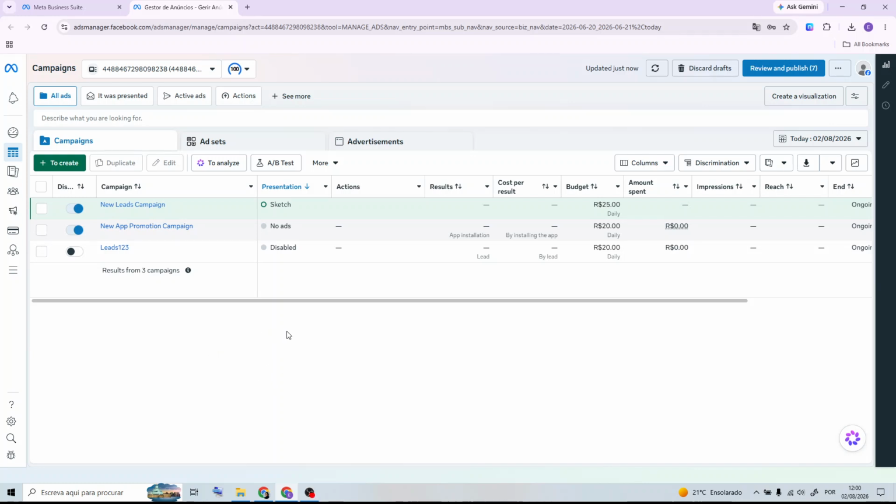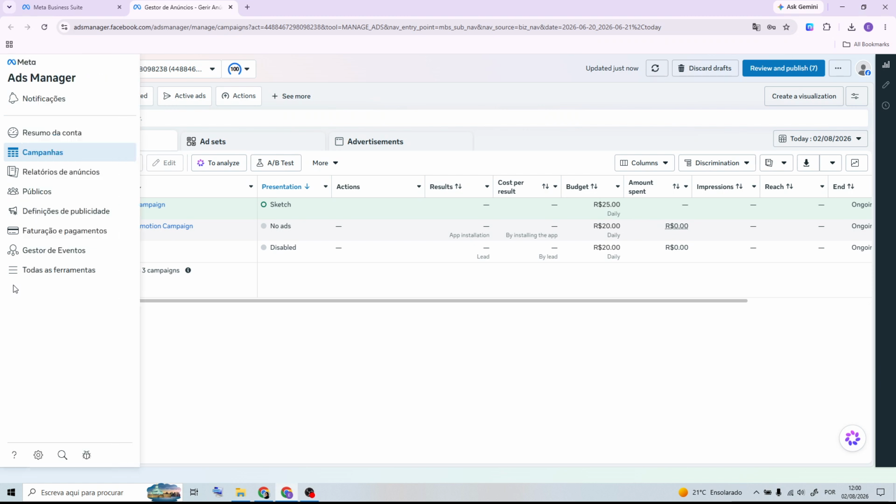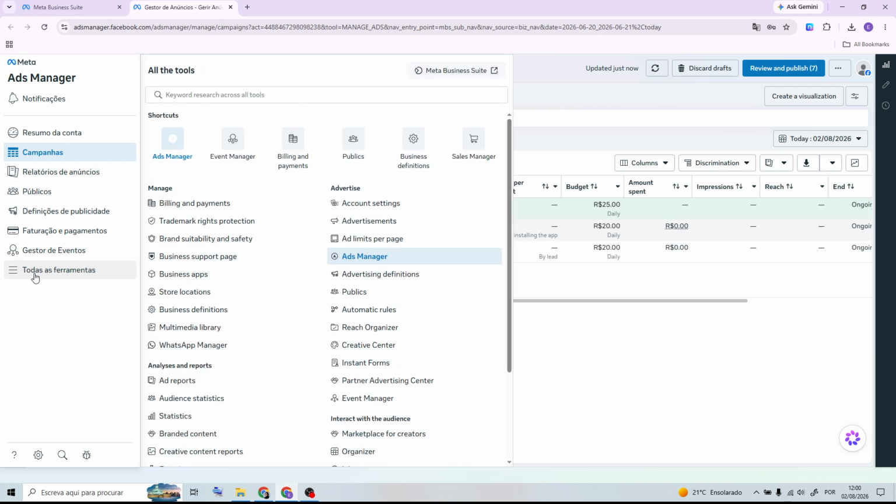In this video, I'll show you how to upload a customer list to Meta Ads. First, sign into your Meta Ads account and open Ads Manager. Click All Tools, then open Audiences. If you don't see it right away, use the search bar to search for audiences.